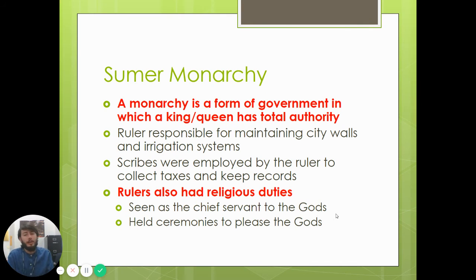So the Sumer monarchy. Monarchy is a form of government in which a king or a queen has total authority. They control every aspect of life. The ruler is responsible for maintaining the city walls and the irrigation systems. Scribes were employed by the ruler to collect taxes and keep records. So these were people who were writing. They would go around and collect taxes.